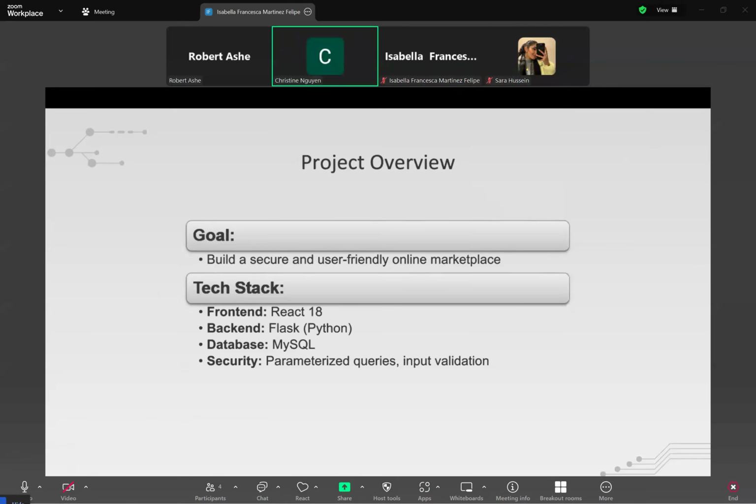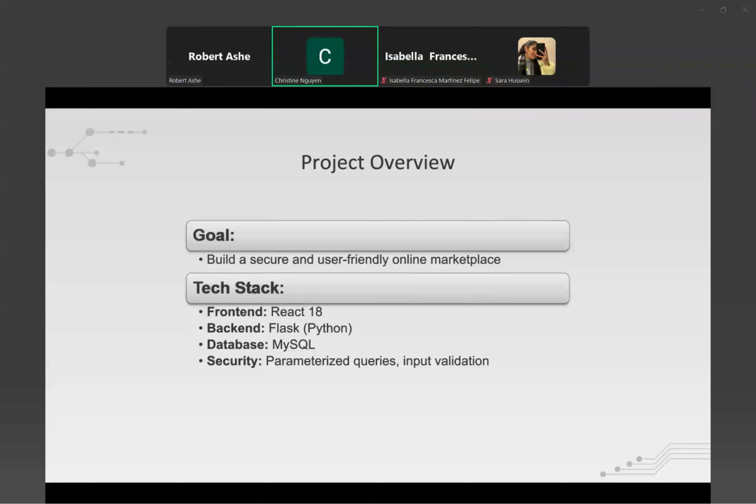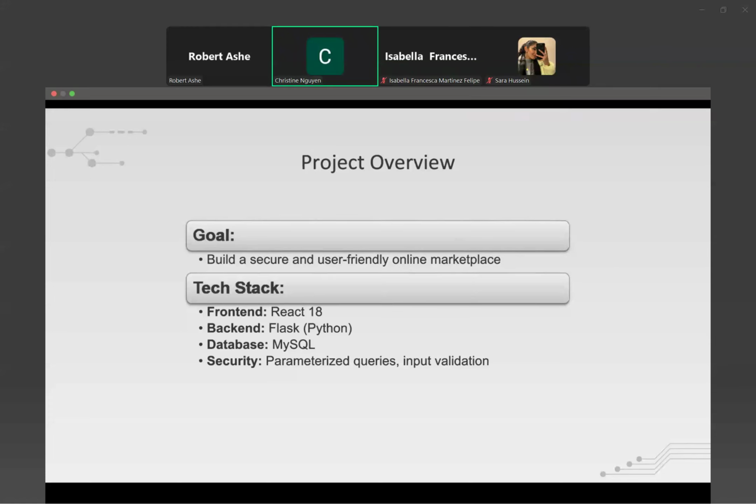The main goal of our project is to build a secure and user-friendly online marketplace where users can post, search for, and review items. We use React 18 for the front end, Flask with Python for the back end, and MySQL as our database. For security, we focused on input validation and parameterized queries to prevent SQL injection.